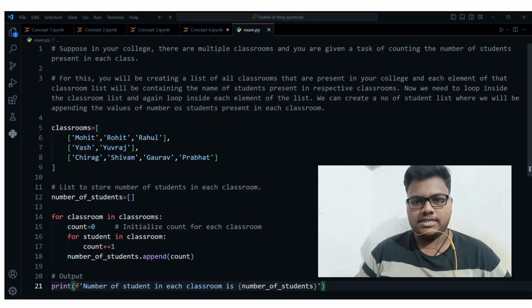For this, we will be creating a classroom list that will contain all the classrooms that are present in the college, and each element of the classroom list will contain the names of the students that are present in the respective classroom. In order to calculate the number of students in each classroom, first we will create a number of students list. Then we have to loop through the classroom list, and then again loop through each element of the classroom list, and then count the number of students, and then append to the number of students list.